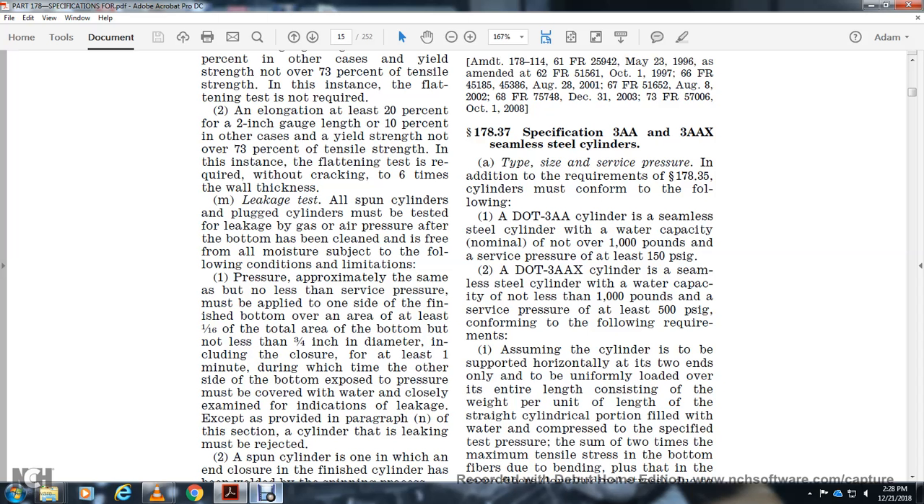of the bottom is exposed. The pressure side must be covered with water. Closely examine for indication of leakage, except as provided in the paragraph at the end of the section. A cylinder with leakage must be rejected.